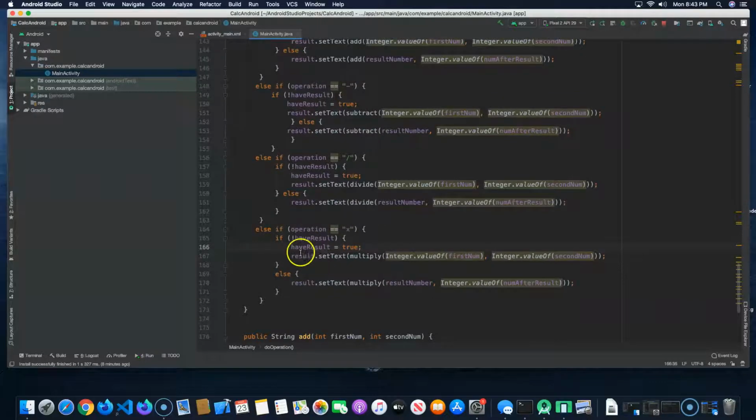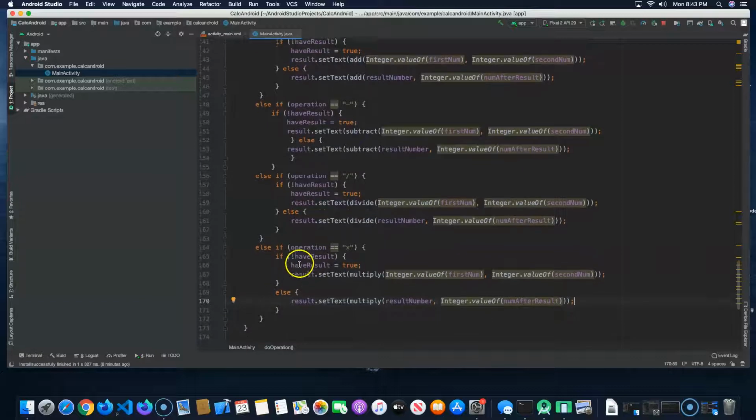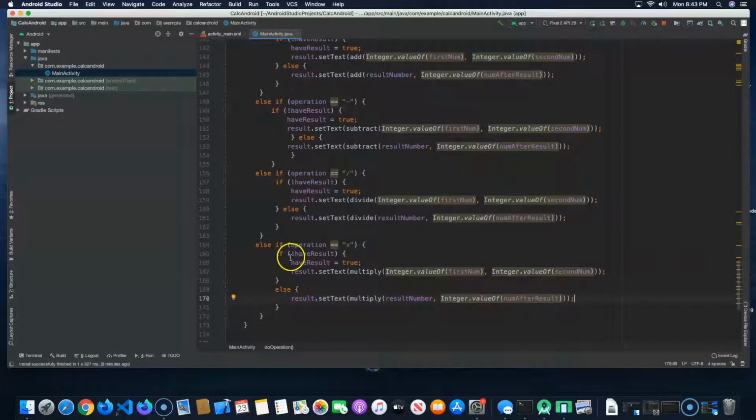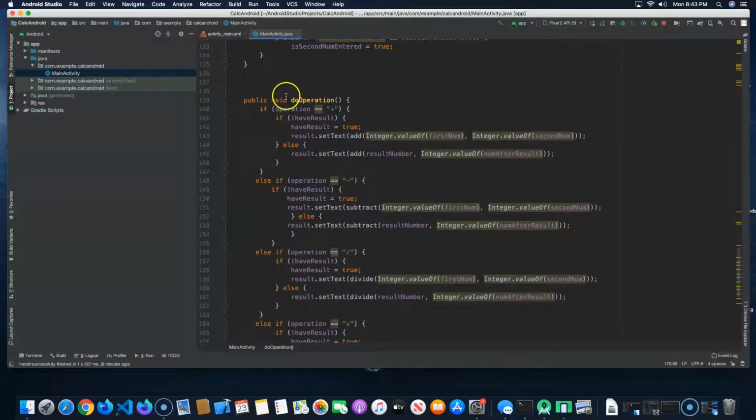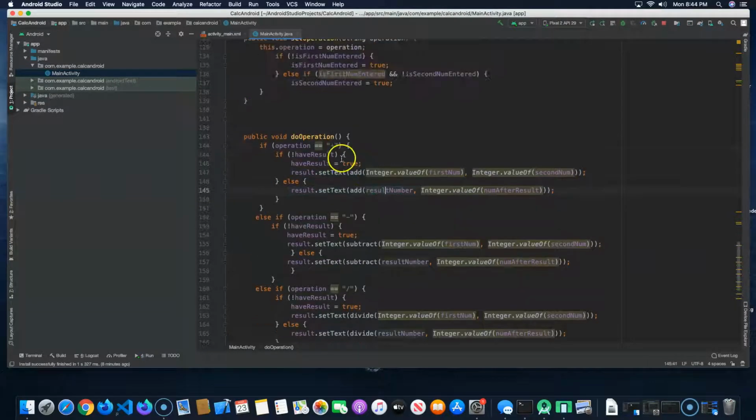That's good. So now, once this runs once, have result will be true. So then it'll be this one next time. And have result, let's see, because this is for do operations. So, okay, yeah, that works. So since we're doing the operation here, that means we basically hit the equals button. So that's basically just saying that we hit the equals button. Okay. So the next time when we hit the equals button again, it's like, okay, we already have a result. That makes sense. Hopefully that makes sense to you.